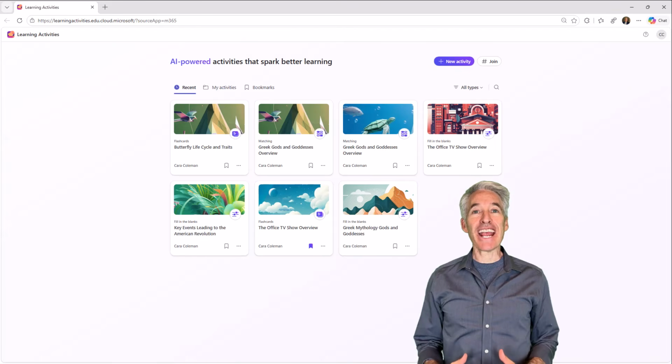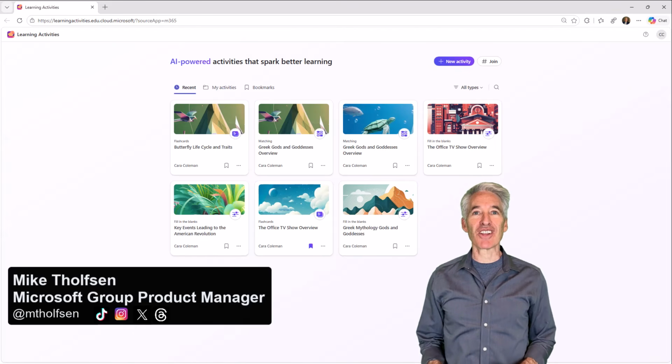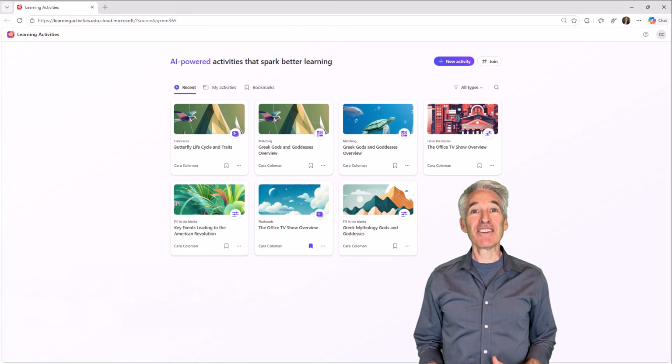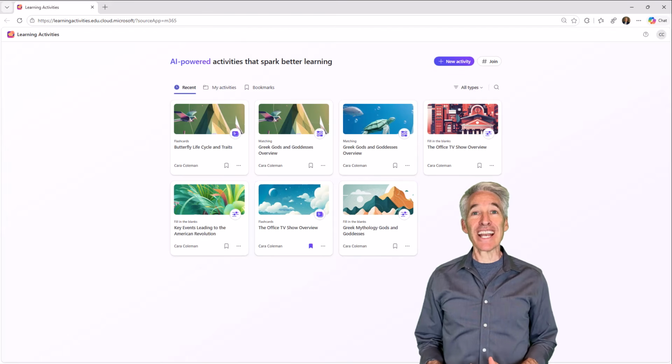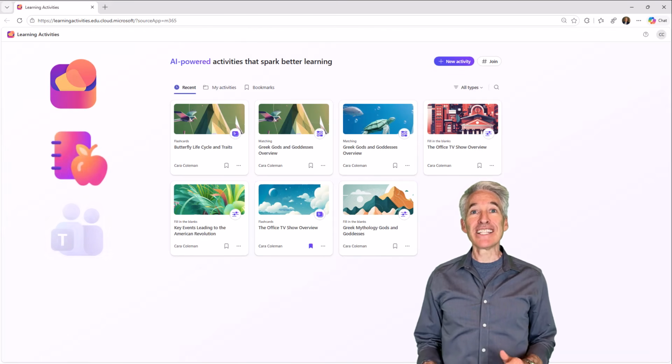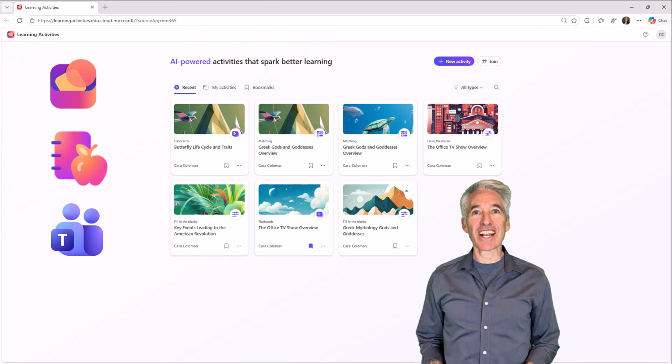I'll be showing the new AI-powered learning activities in Microsoft 365. Learning activities are for educators or students and include flashcards, fill in the blanks, matching, and then for students, self-powered quizzes. Learning activities are available as a new standalone app. They're in the Teach module, Teams, and then later this year coming to OneNote.